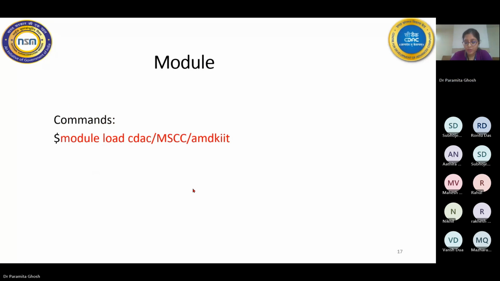So for today's hands-on part, we have already downloaded this AMDKIIT software in our Param Brahma cluster. To use that, you need to load this module. This is the command to load our AMDKIIT software.